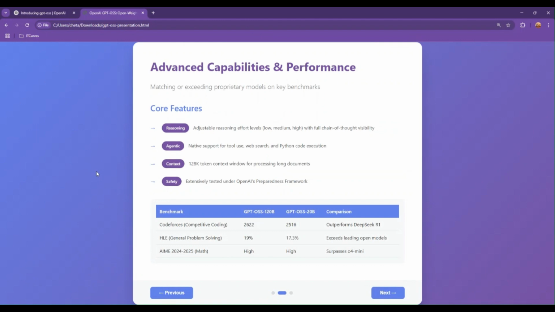If you talk about the key features, it is a reasoning model with adjustable reasoning effort. You can set it to low, medium, or high, and it offers full chain of thought visibility. The native capability natively supports tool calling, web search, and Python code execution, so again you can utilize this model for agentic AI applications. It has a 128K token context window for processing long documents. That is really good.